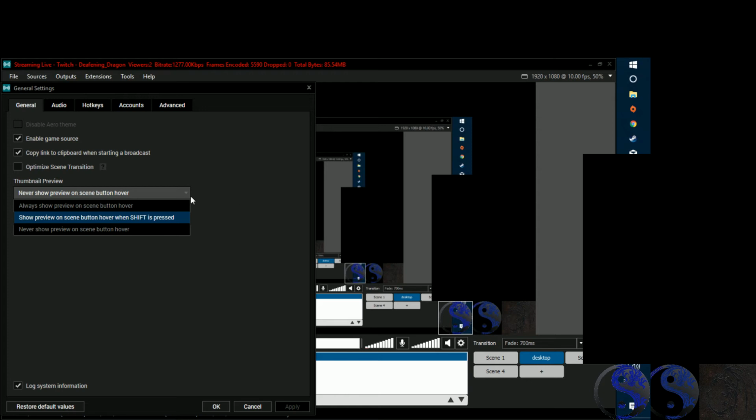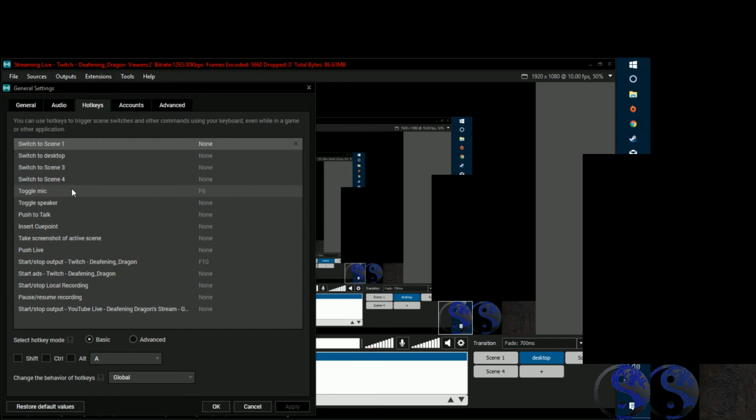Yeah, so you can see a hover of what the scene will look like. Hotkeys: I've got my F6 to toggle my mic. That's so if you all of a sudden get a call and you're doing a live thing, you can still work on the stuff and show people what you're doing, but then you'll mute your mic. I have F10 set to start and stop my output to Twitch.